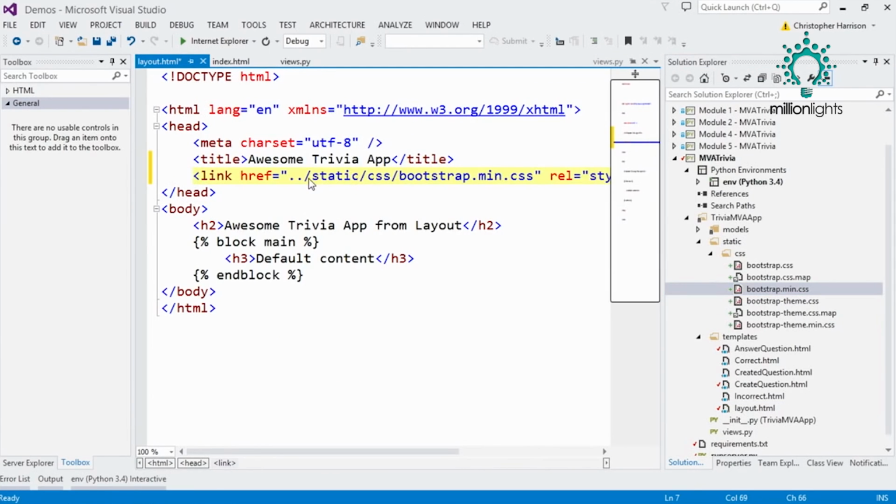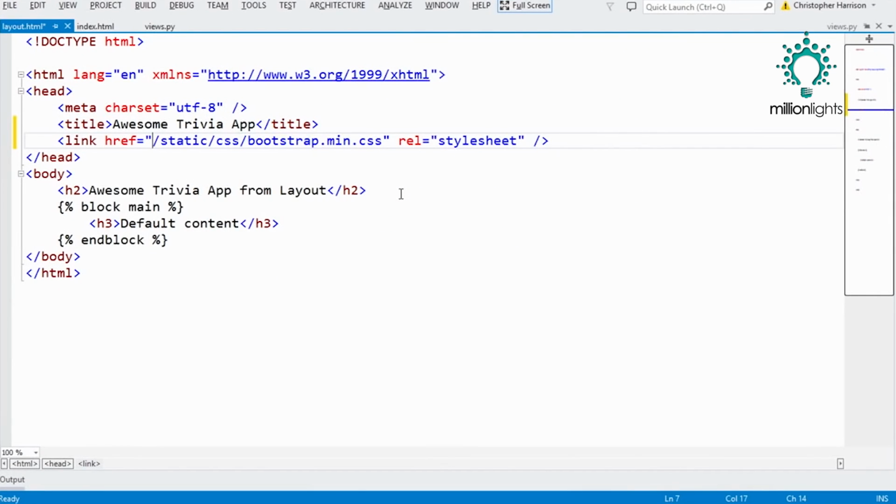I love the way you can do that drag and drop and it adds the link. Yeah, I do have to get rid of the dots, because I don't want it to go up one level and then back down to static. So that's it. All I did was drag and drop out a CSS file.